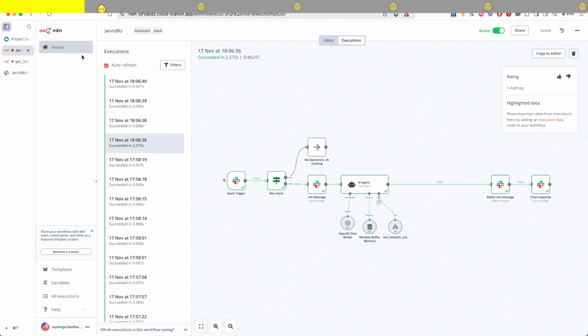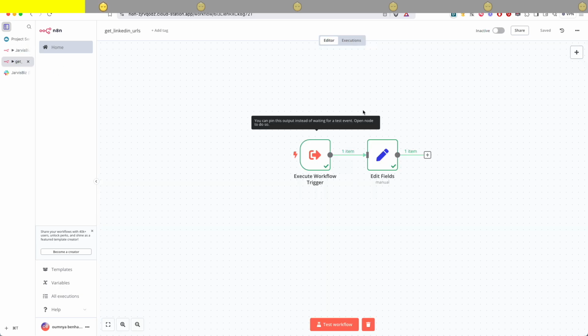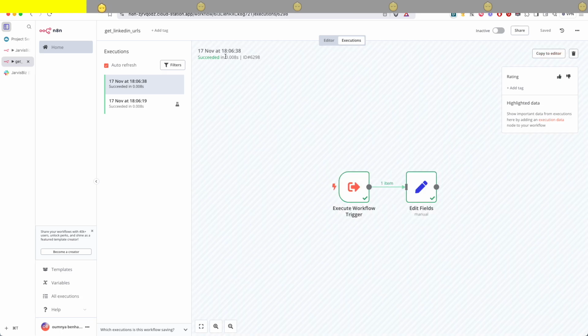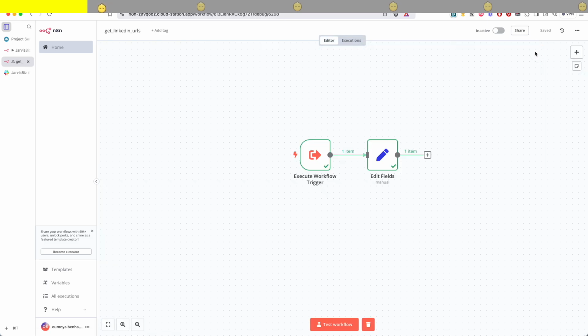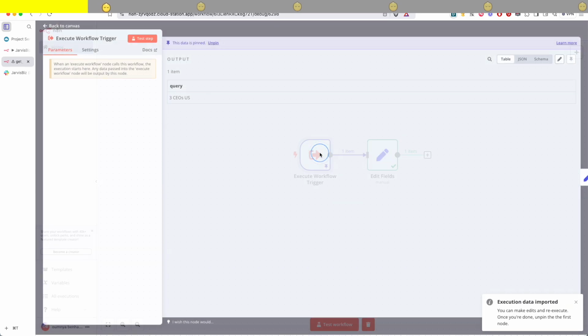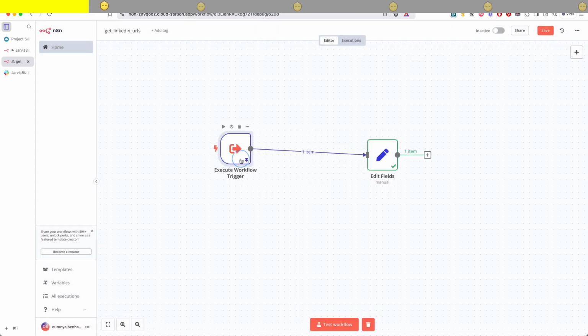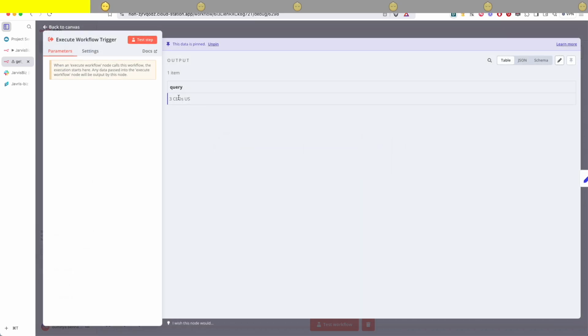Okay, now let's work on the LinkedIn URL tool to actually get us some LinkedIn URLs. So I'm just going to go back to the get LinkedIn URL workflow, and I'm going to copy to the editor the last workflow so that I can have something to work with. So here I have the last message, and we can start working on the workflow. Okay, so when the execute workflow is triggered, we have in the query what the AI agent sent, which is in this case 3 CEOs in the US.